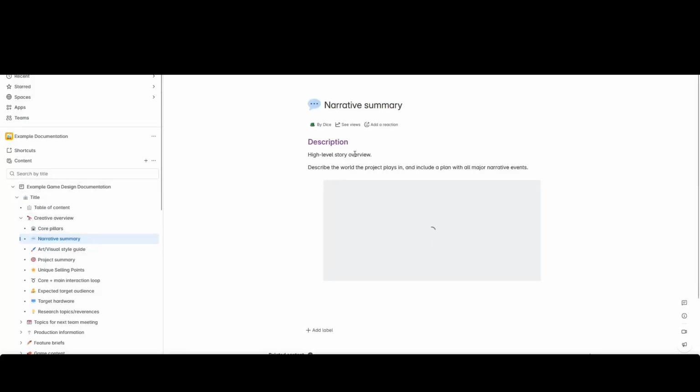Then we have our narrative summary. This is just a high-level overview of what our story will be, and essentially just describes major story events.